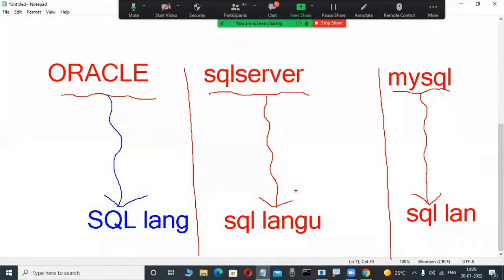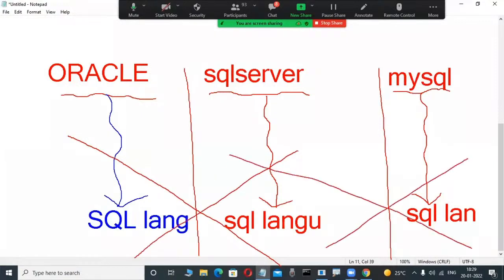Easy. Maybe some technical persons in our class are saying this. Are all these SQL languages the same or different? Very good. In our class, so many fellows are saying they are the same. That is 100% wrong. These SQL languages are different, not the same.